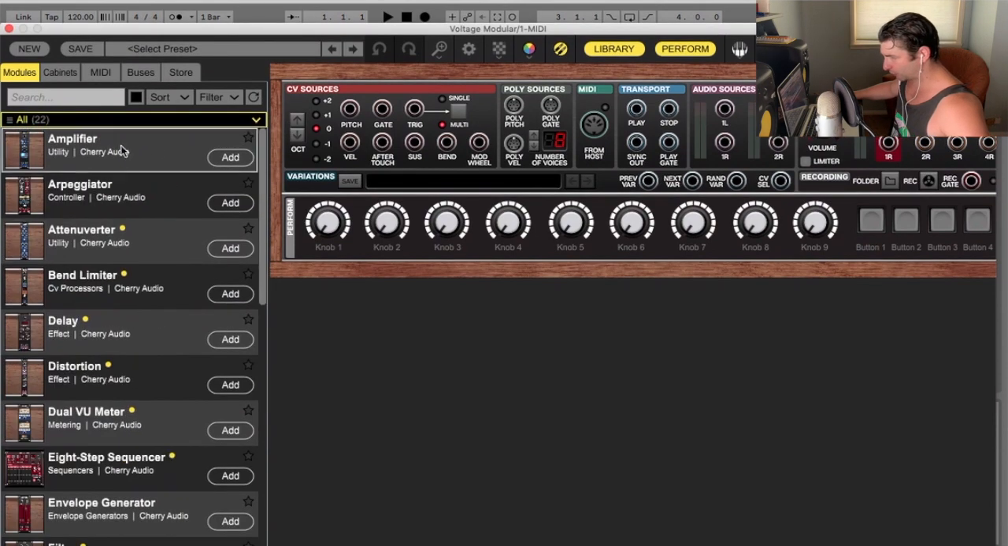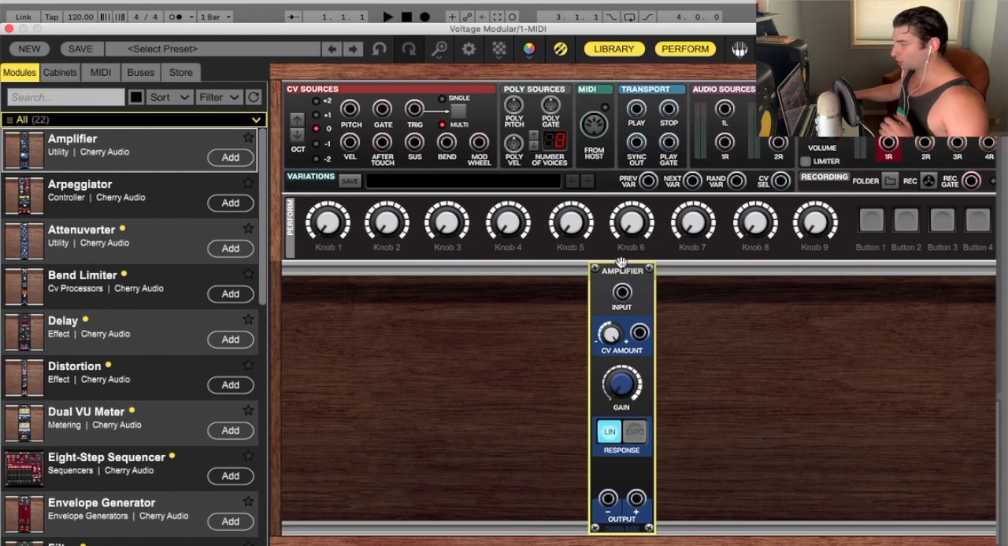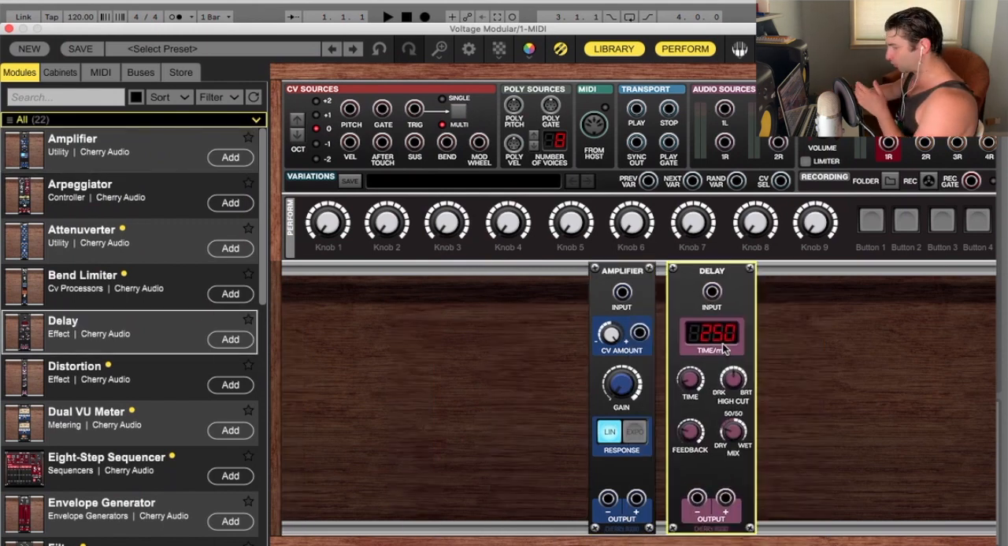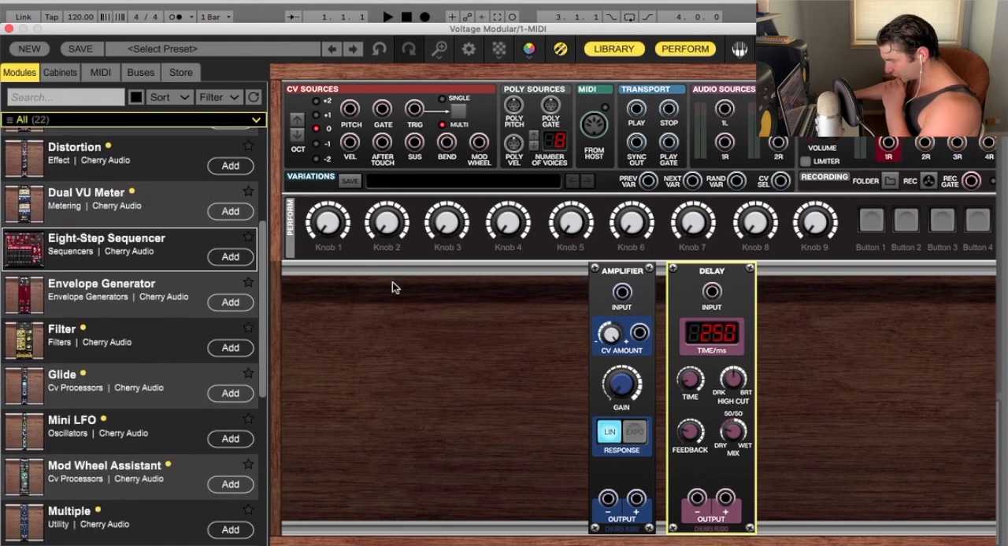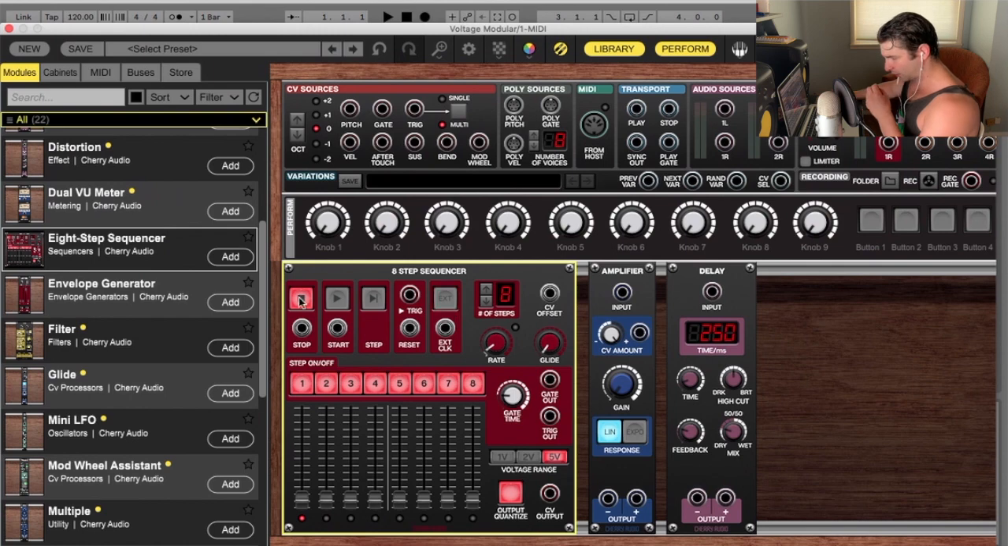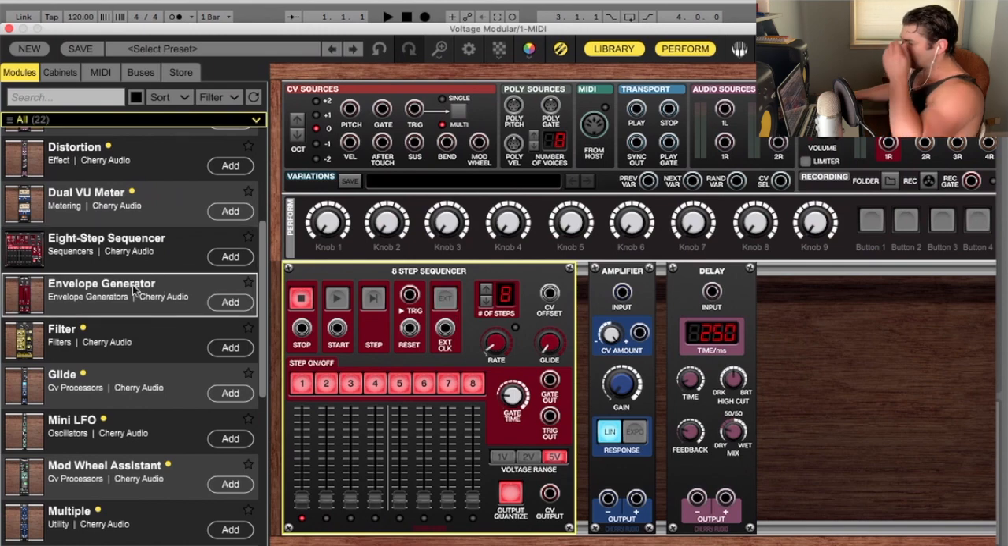Obviously, we have different ones. We have things like an amplifier. Now, some of these, obviously, are more effects, right? Like an amplifier, a delay, for example. Other ones are more arpeggiators, too. So things like an 8-step sequencer if I want to do some arpeggiations and whatnot. But then also I can do some more intensive.